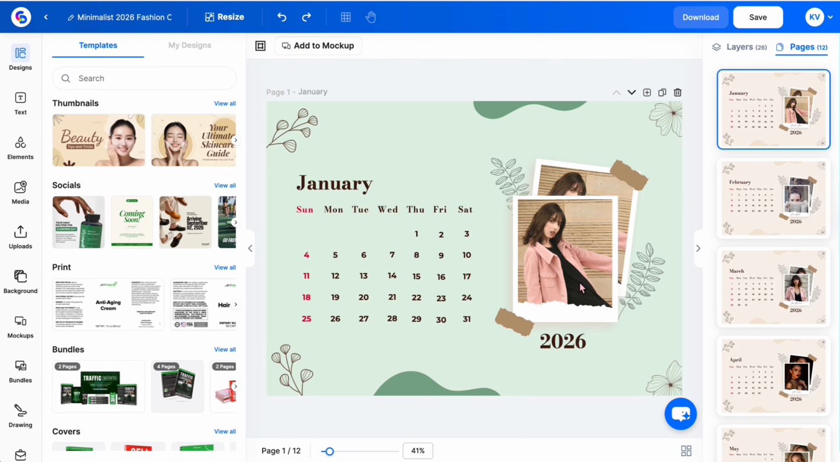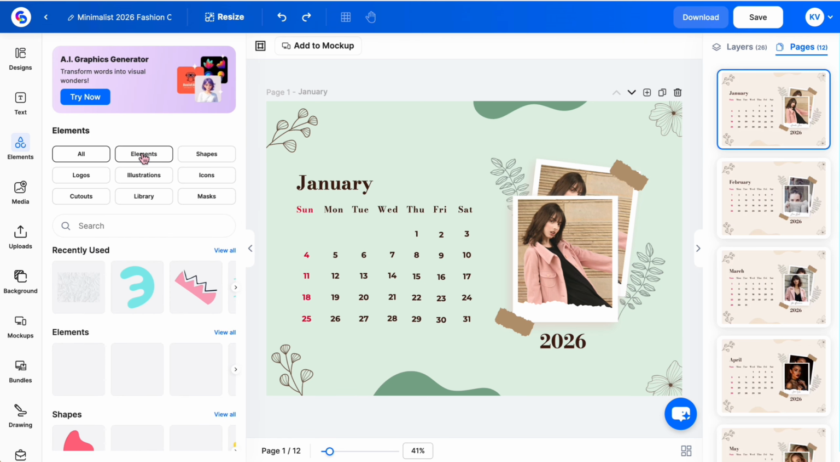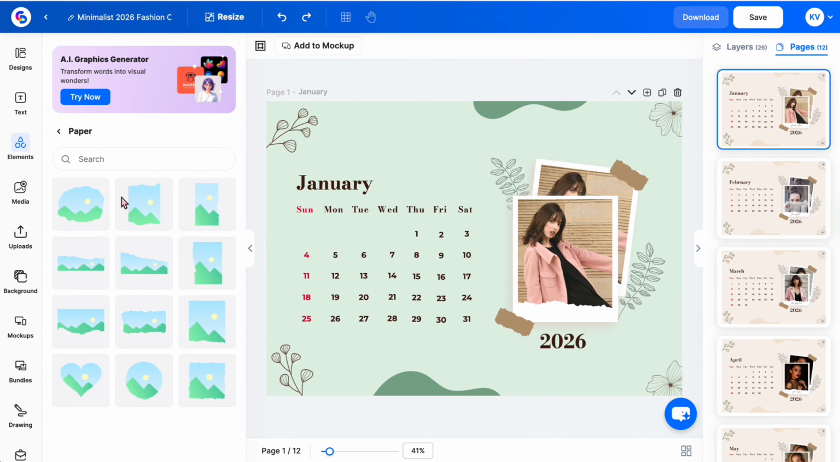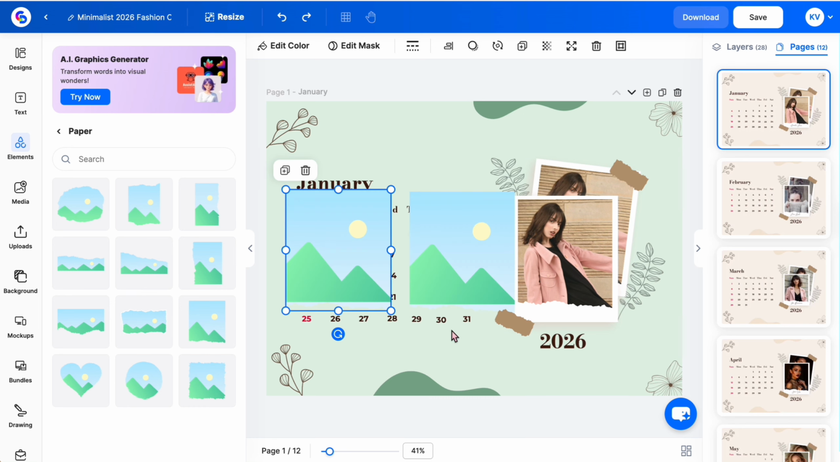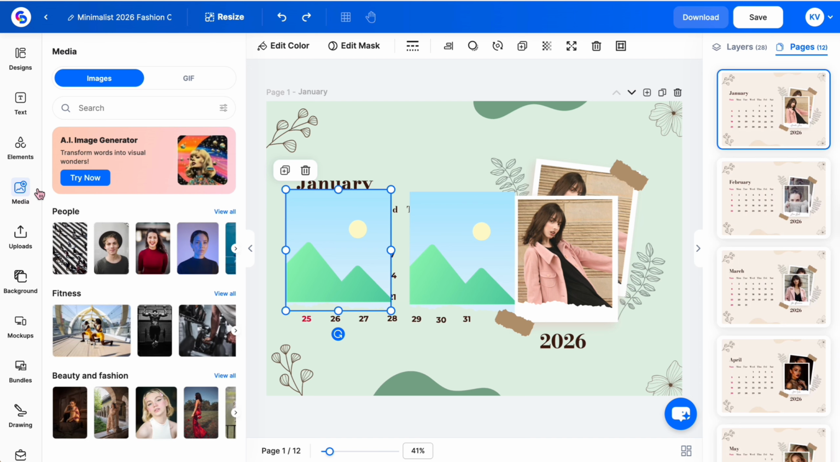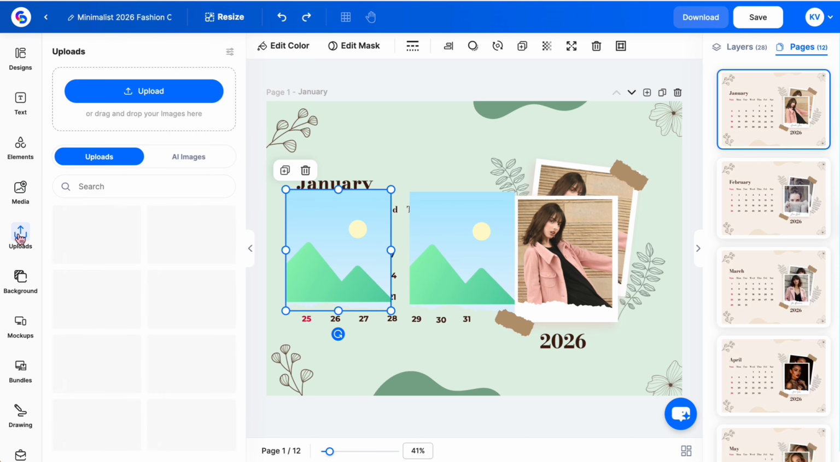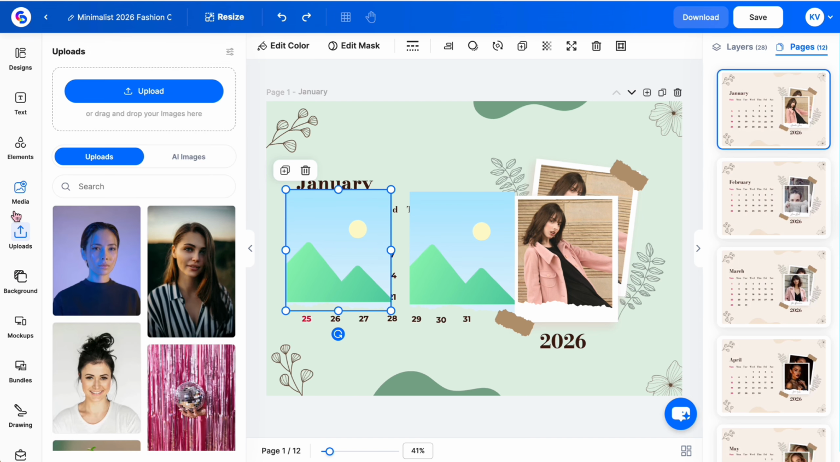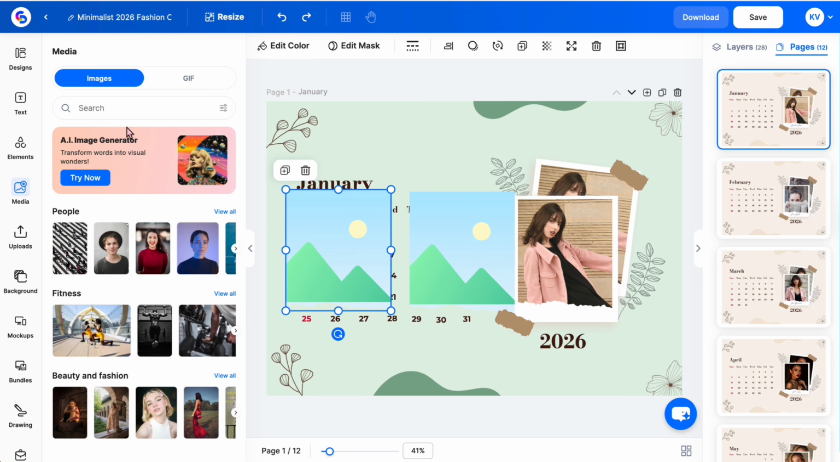Next, I'm going to replace these images and I'm going to be putting them in a mask. To do this, simply go to the Elements tab and go to the Masks section. Underneath Paper, I'm just going to click on this mask. Once I have two of those, I'm going to go to the Media section, or if you'd like, you can also upload your own image by going to the Upload section and dragging and dropping or uploading an image. But I'm going to go to Media.